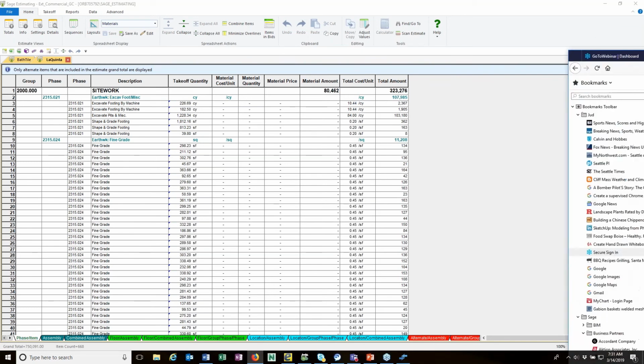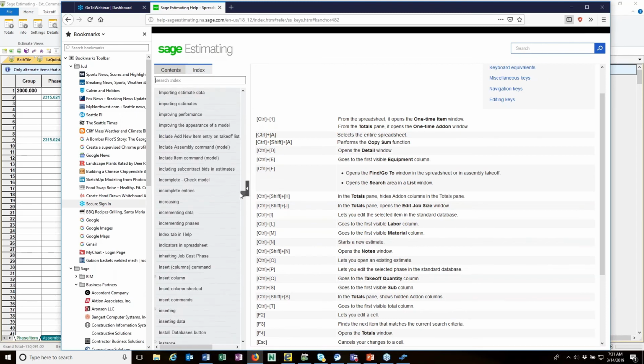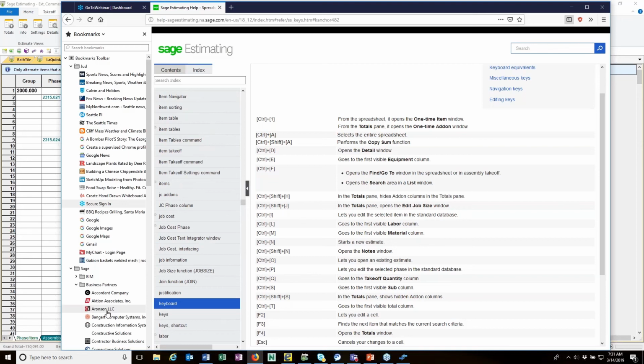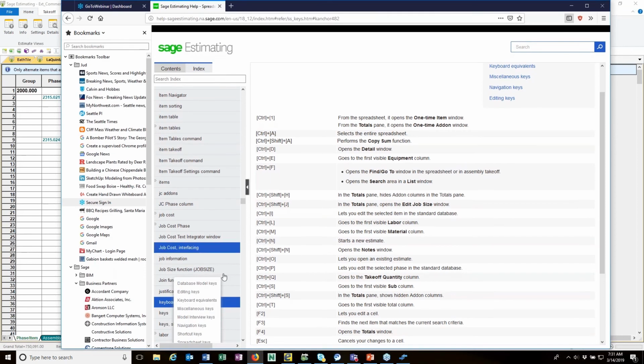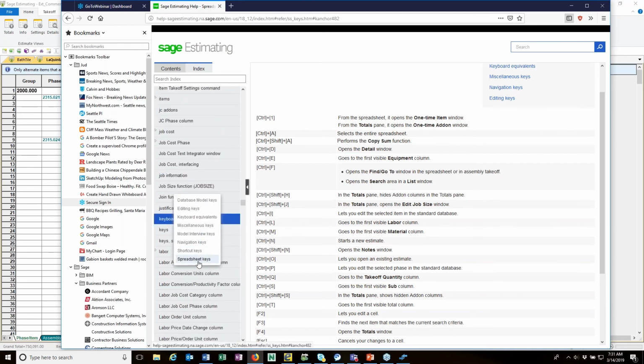But I've got it already started here. Here we are. So here's Sage Estimating Help, and when I clicked on that, this is what I got. What I wanted to show you here was, if I went down here, this is the index, and I went down to keyboard. Let's make this a little bit taller. There we go. I want to see the spreadsheet keys. And so if I click this, this is what I get.